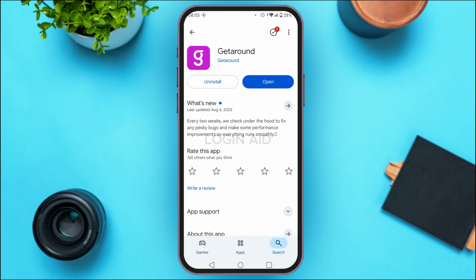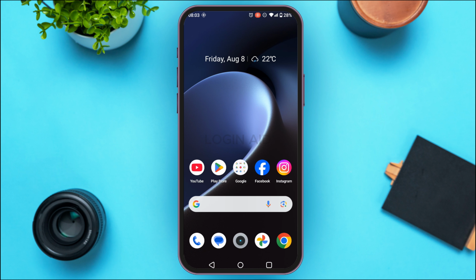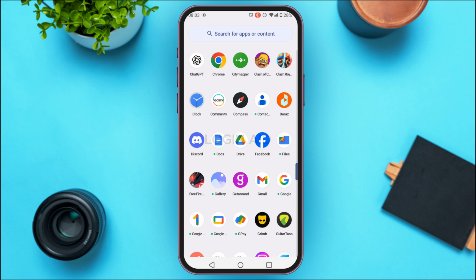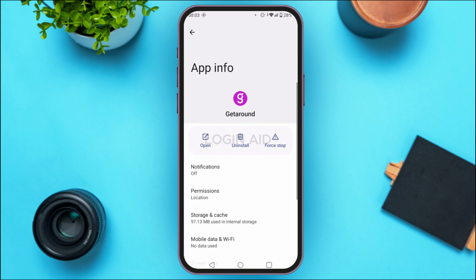But if your application is still not working, it might be because of the cache. In that case, what you have to do is clear the cache of this application. For that, open the app library and find the application for Getaround. Long press on it. Now you'll be able to find the option for app info. Tap on it. Now you'll be led to the app info interface.